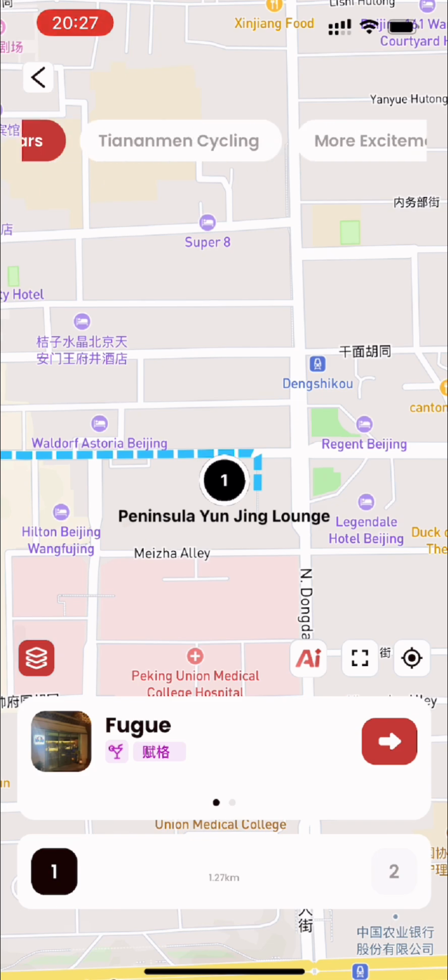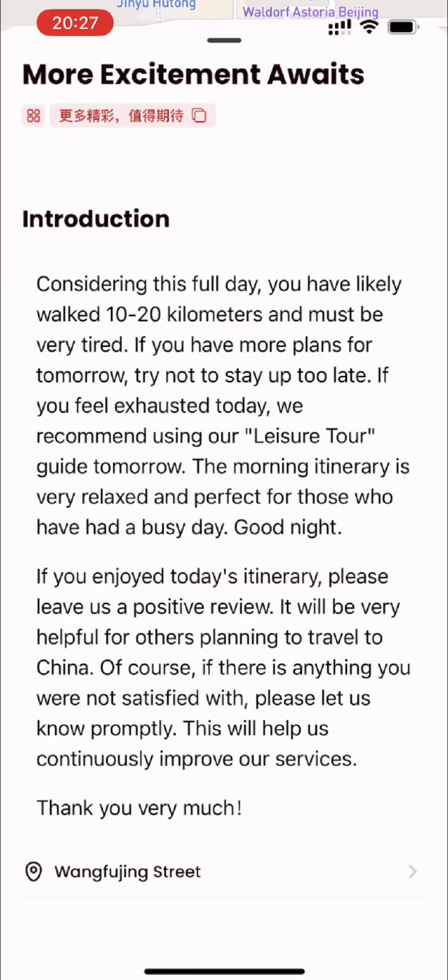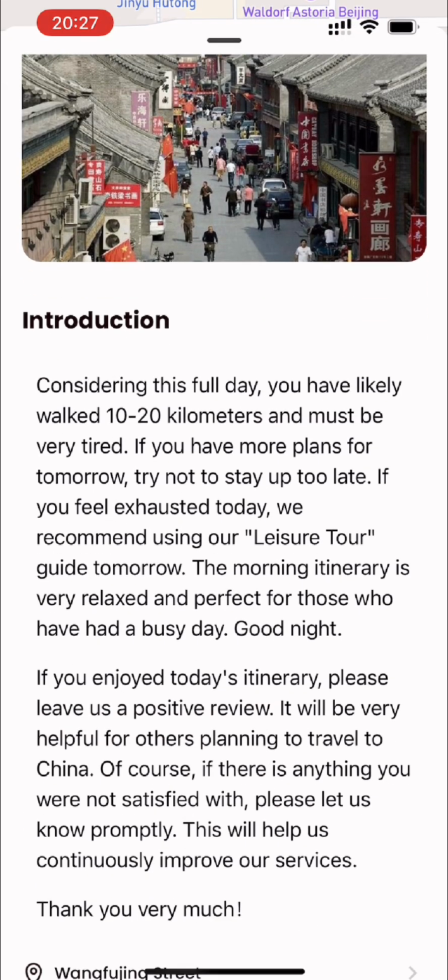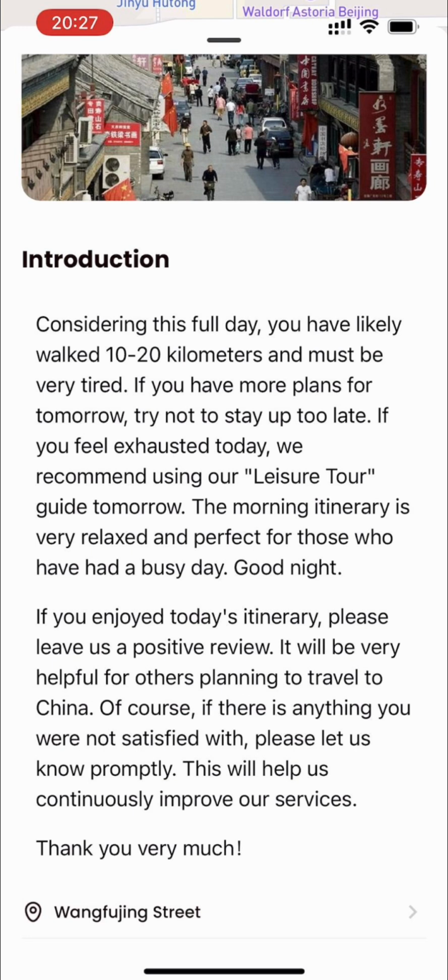At the end of each day, we will leave you with a written cultural reflection, so you can take in not just what you have seen, but what it all means, giving you a deeper connection to Chinese culture.